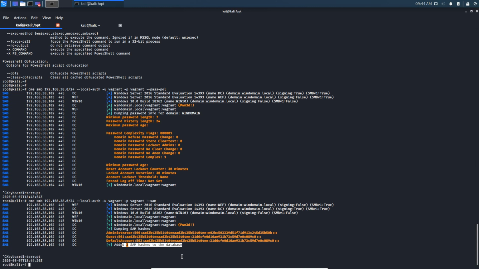So now let's try some different credentials. I have added a user, DOMUSER, and it's an administrator, I believe, on the Windows 10 system.